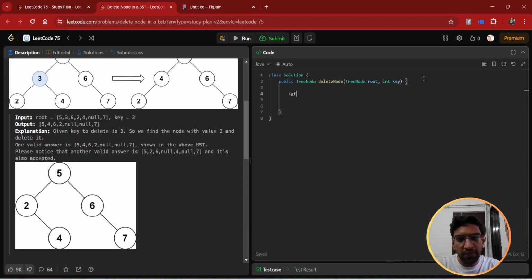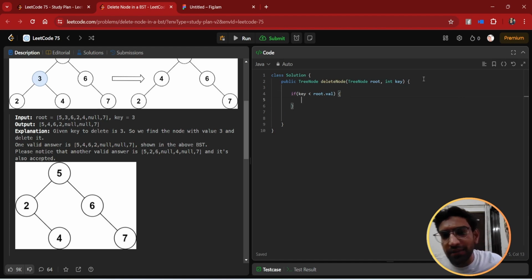First case is if, in a binary search tree, the left node should be less than our root node, and the right node should be greater than our root node. So if our key is less than our root value, we know that it exists in the left subtree part.